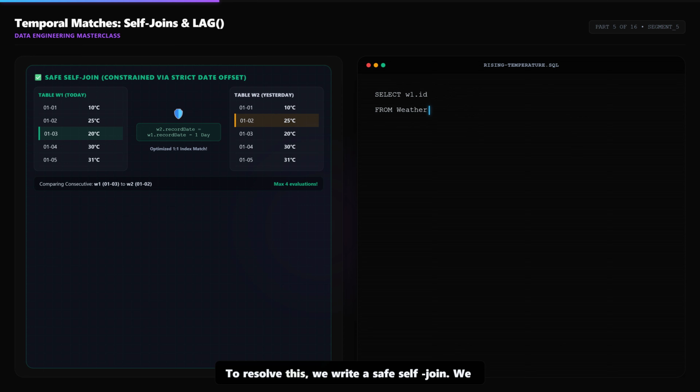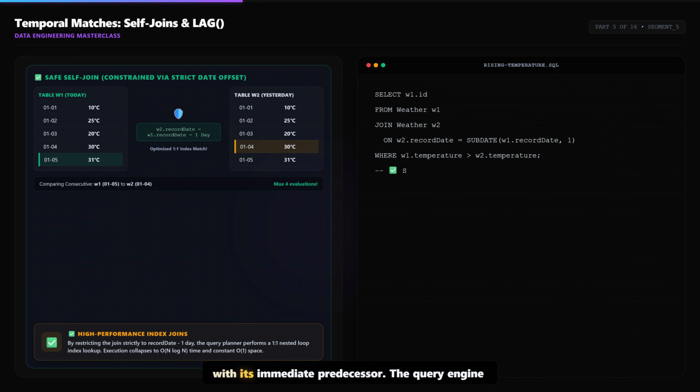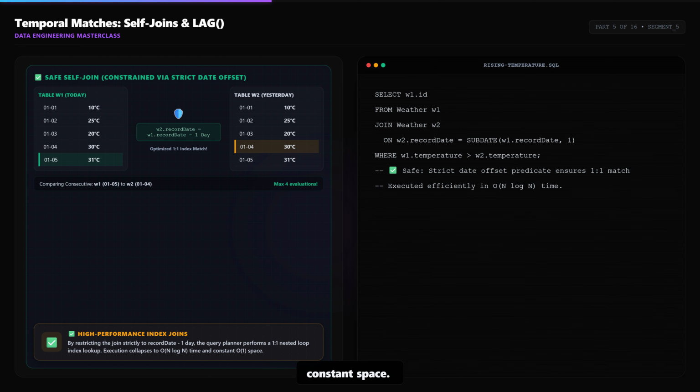To resolve this, we write a safe self-join. We bind the join using a strict date offset predicate. This ensures we only compare each day with its immediate predecessor. The query engine uses indexes on the date column to perform direct lookups, executing in O(n log n) time and using constant space.